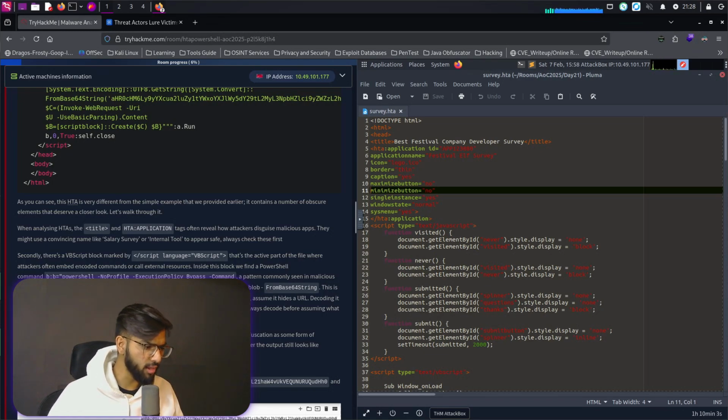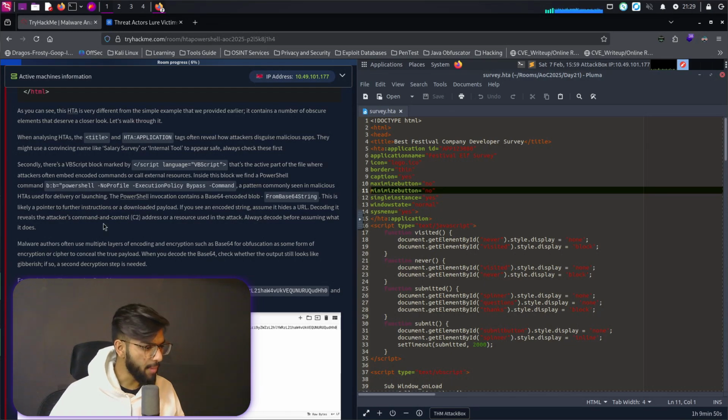Always decode before assuming what it does. Malware authors often use multiple layers of encoding and encryption, such as base64 for obfuscation, as some form of encryption or cipher to conceal the true payload. When you decode the base64, check whether the output still looks like gibberish. If so, the second decryption step is needed.